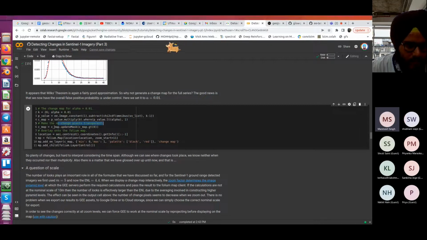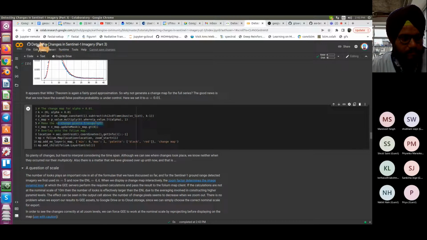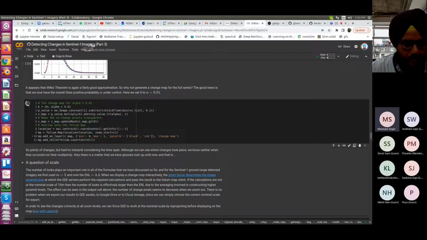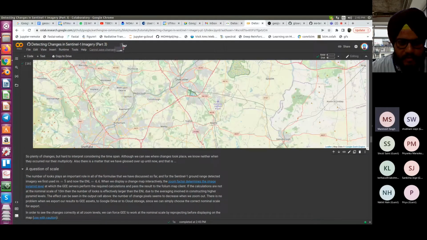and make the no change pixels transparent. So with cmap, you update mask, where cmap is greater than 0, and overlay it onto the folium map. So you see we are plotting this cmap here, mp dot add ee layer cmap, and mp dot add child folium layer control. So let us see where all we get the changes.